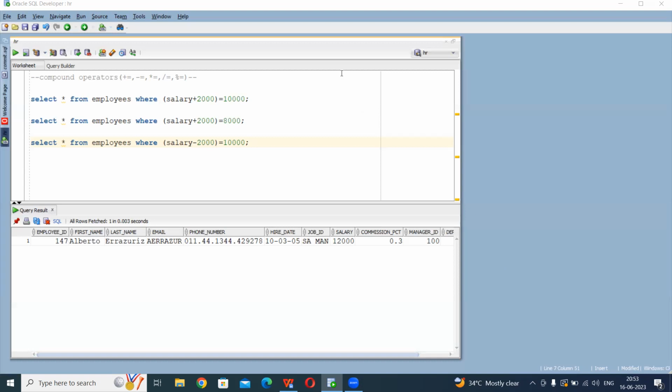Compound operator means it is a mixed operator. If you are mixing arithmetic operator in combination with equals to, we are getting a compound operator. So now we'll go for the next compound operator, guys. The next compound operator we have is multiplication equals to. How to write a query for that?